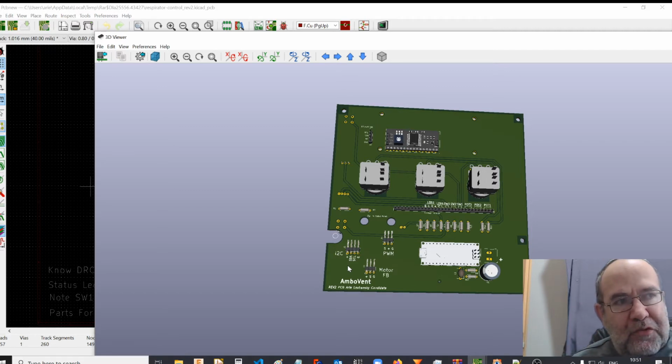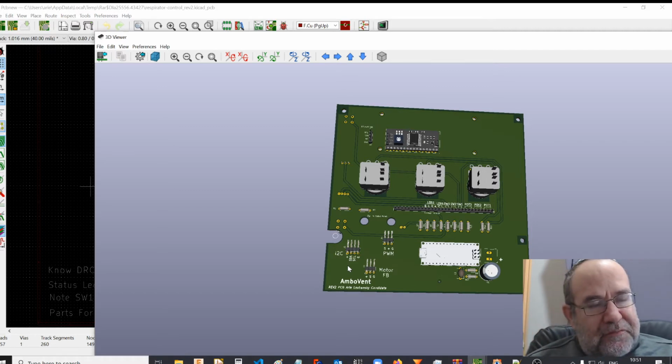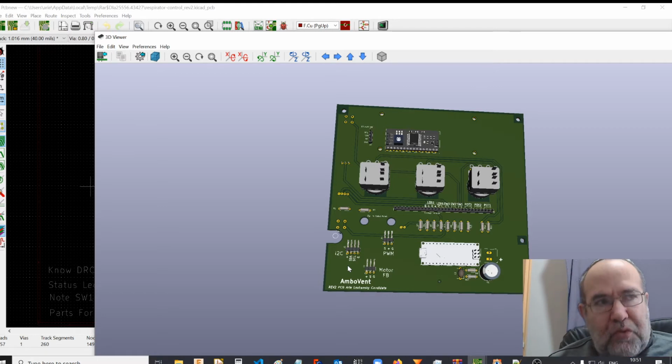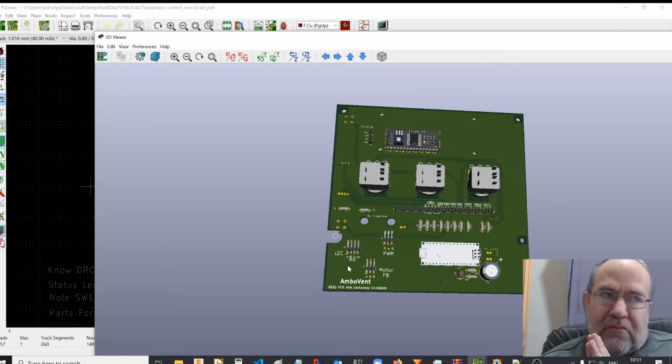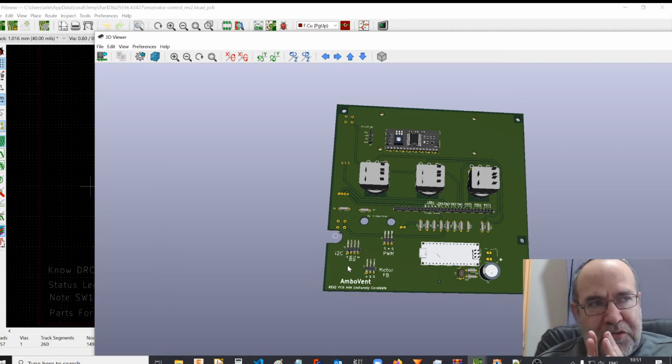Over the last few days, I've been talking about porting the project from Arduino Nano to an ESP32.